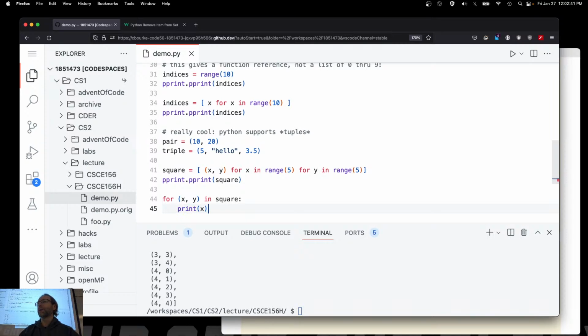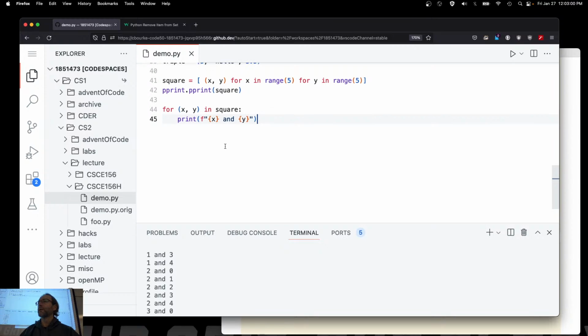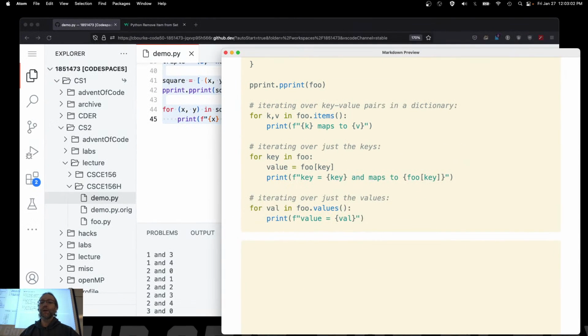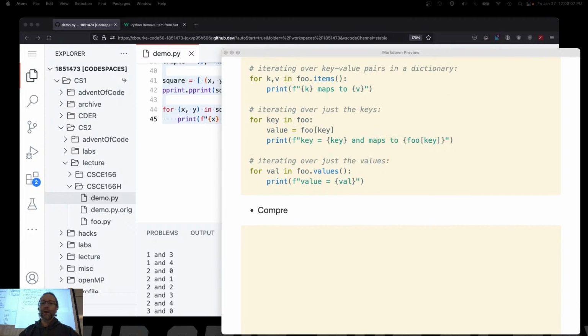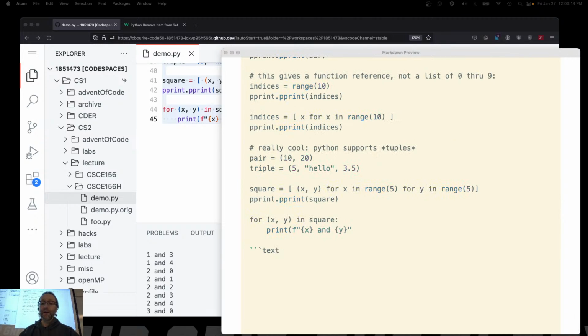Print x. Let's do this as a formatted string because I'm going to use x and y. I almost exclusively use formatted strings. There we go. All right, pulling those out. Okay, so another really useful thing in combination with all this stuff is tuples. So comprehensions and tuples.